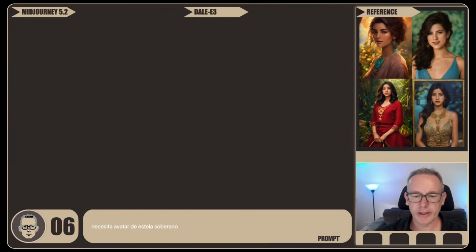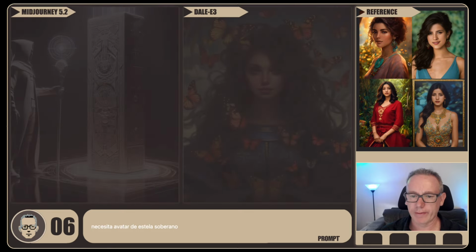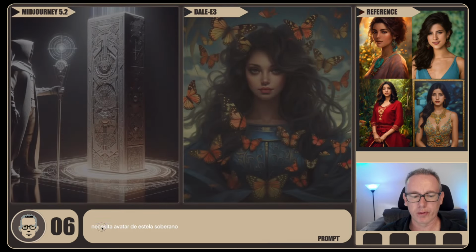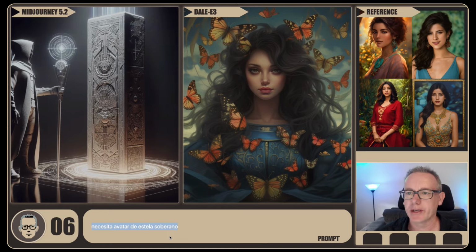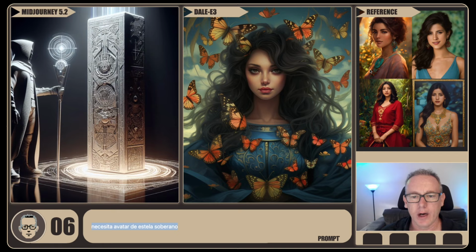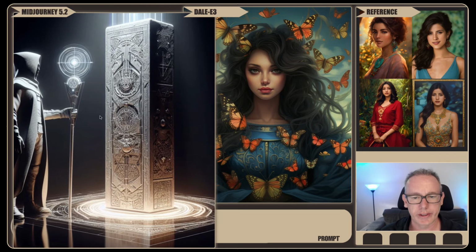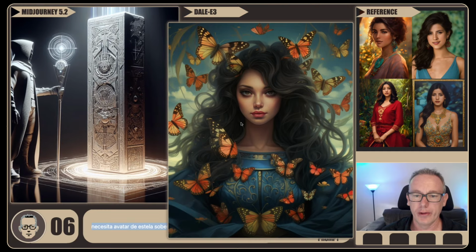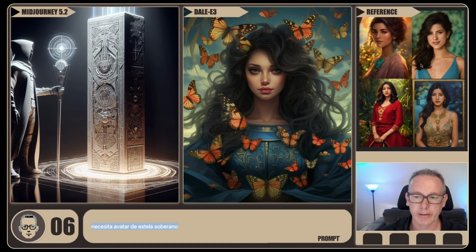As we move into number 6, we have this great reference image, but the actual prompt is written in Spanish. If I move over to Google Translate, we can see what it stands for: need sovereign, probably steel, avatar. And looking back, I think the Midjourney version that came through when I did it looks quite accurate, though the one from DALL-E 3 kind of looks like the reference image. And I'll go into a bit later how I got reference images.